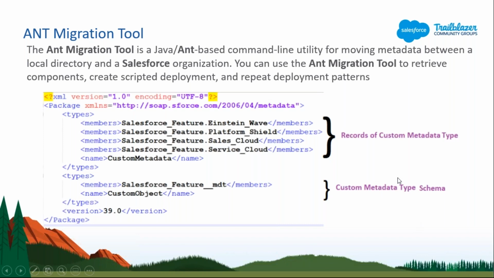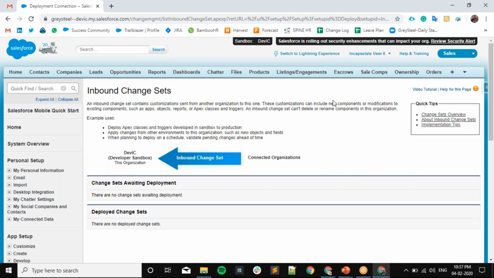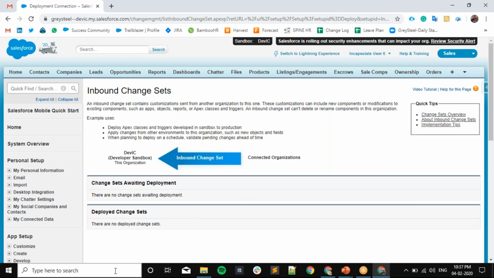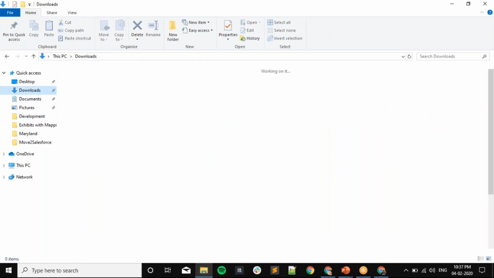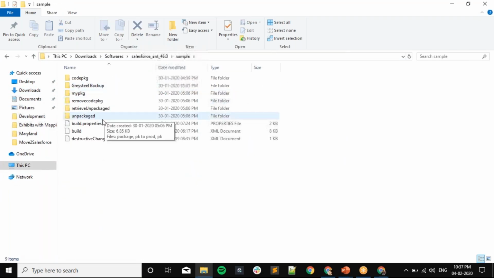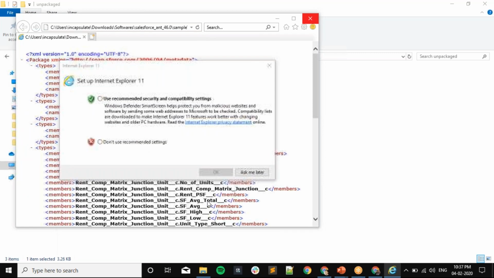Right now, I was using this Ant Migration Tool on my last laptop, but because I changed my laptop 2 or 3 days back, the Ant Migration Tool is not available. But I'll show you the file and how I was using it. So this is the folder of the Ant Migration Tool, and this is the unpackaged folder, and I have this package file. I'll open this.